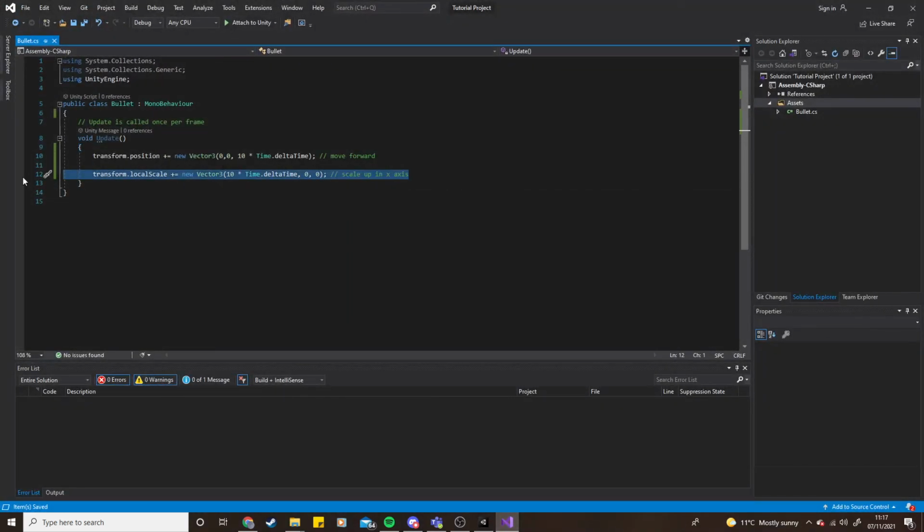I'm going to leave it so then the bullet is only moving away from us for next lesson, where we are going to create this bullet. So then when it's created, it shoots away from us.